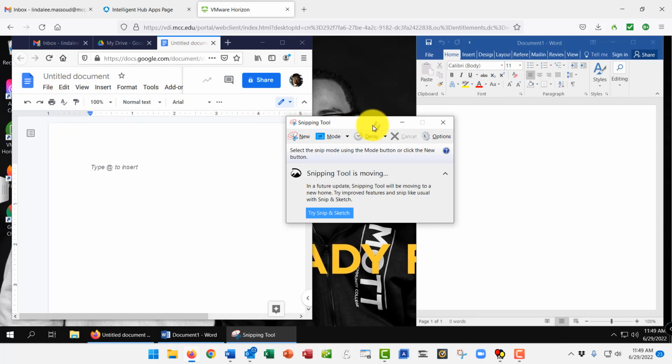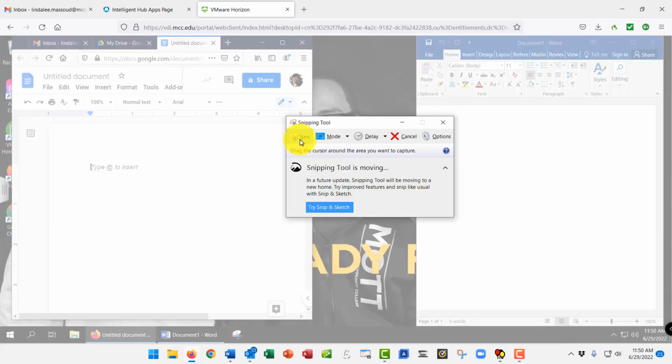Now then, they want you to try Snip and Sketch. Don't bother, because the next time you come back, it's not going to be there anyway. So we'll just use a good old snipping tool, which is fine. I'm going to do this by clicking the mouse, not shortcut keys. Clicking the mouse, new, and now I have my gray screen.